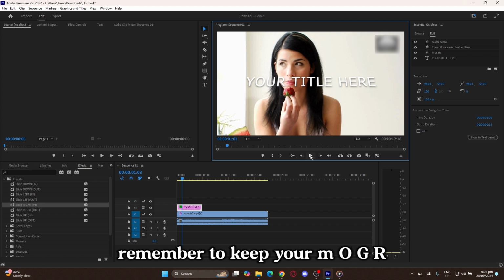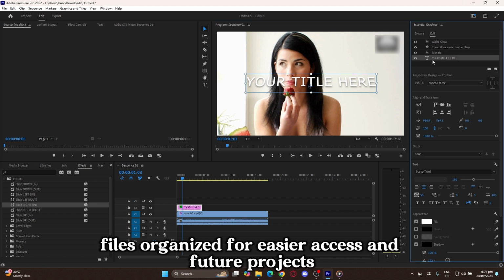Remember to keep your MOGRT files organized for easier access and future projects.